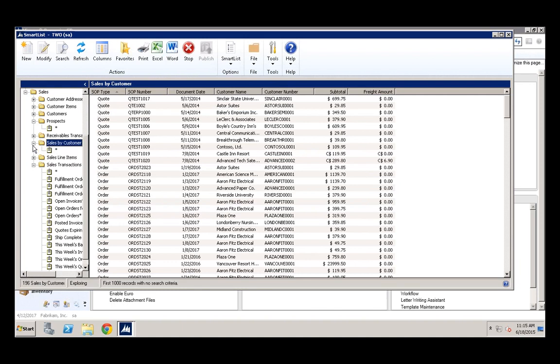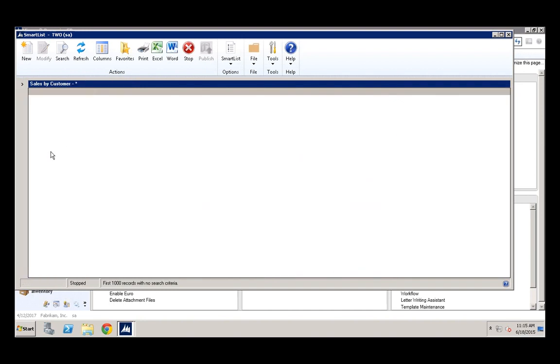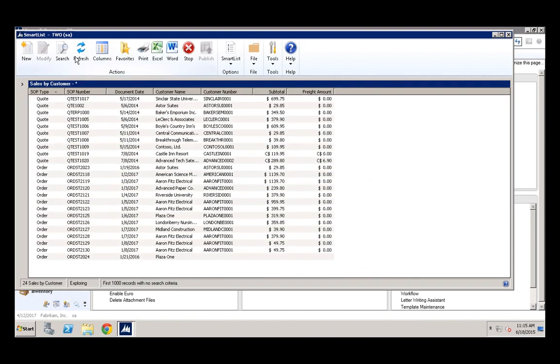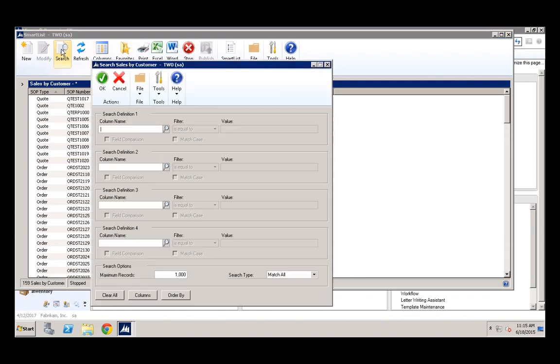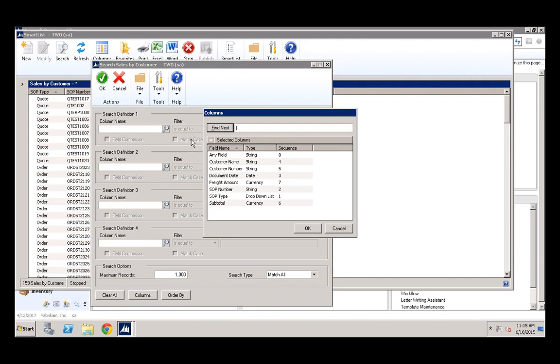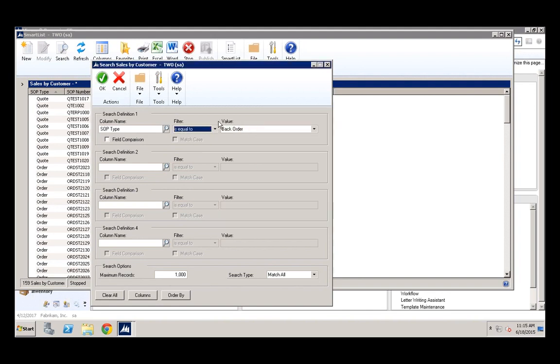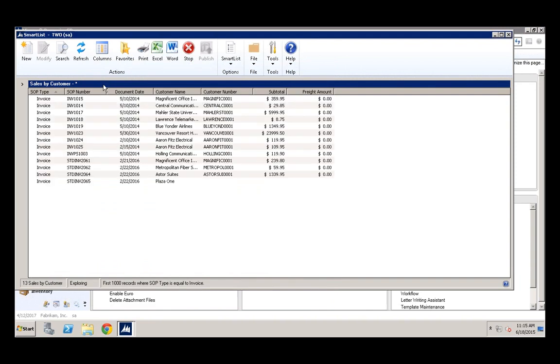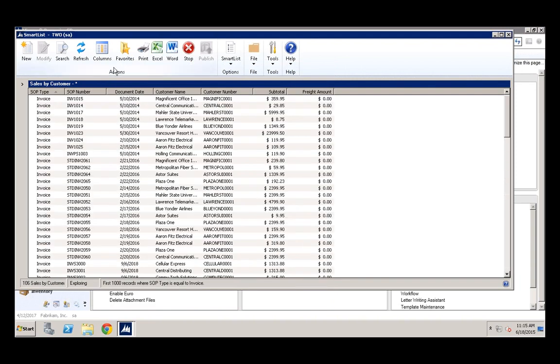Here's my sales by customer. And just like with other Smartlist reports, I could then go into this report. I could add an additional search if I wanted to come in and say where the SOP type is equal to invoices, and say okay.